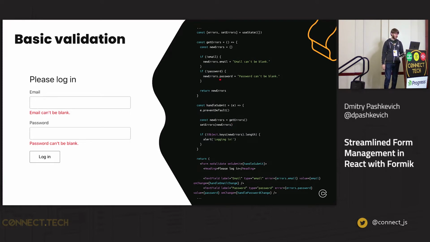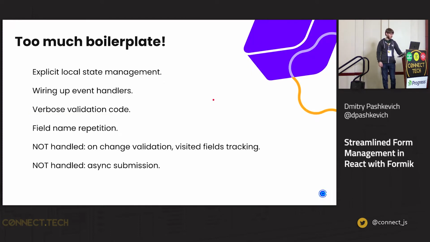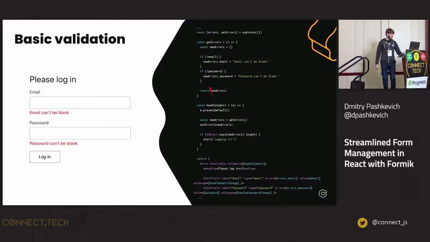So what changed is we now have this getErrors function that we call when the form submits, so that we don't proceed with submitting if there are validation errors. We check if email is empty, we check if password is empty, and then we're now connecting our errors object to those error props that we created earlier in our text fields.